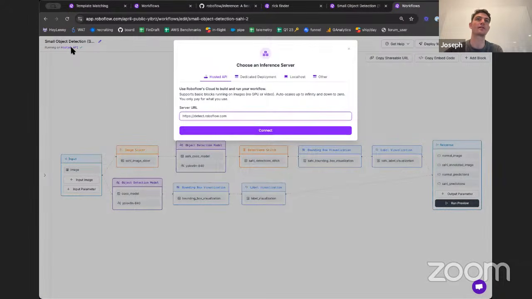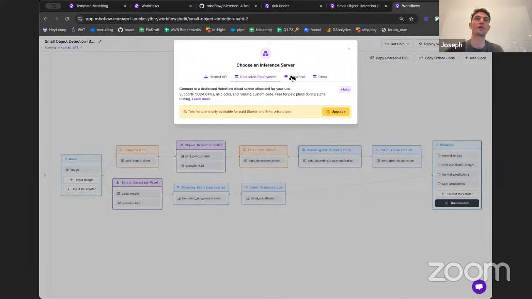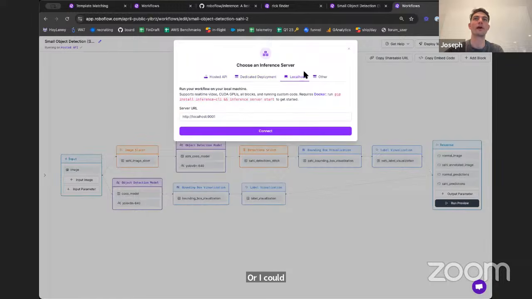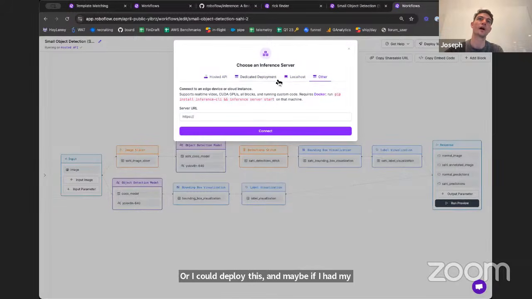In fact, I can even connect. Someone asked how long this takes to run on inference. As everyone knows, inference depends on the machine that you connect to. Right now, I'm just using default publicly available infrastructure hosted on detect.roboflow. But I could deploy this on a dedicated deployment, or on localhost, or if I had my own inference server running that I wanted to connect to, I could enter the server URL and my own port here.